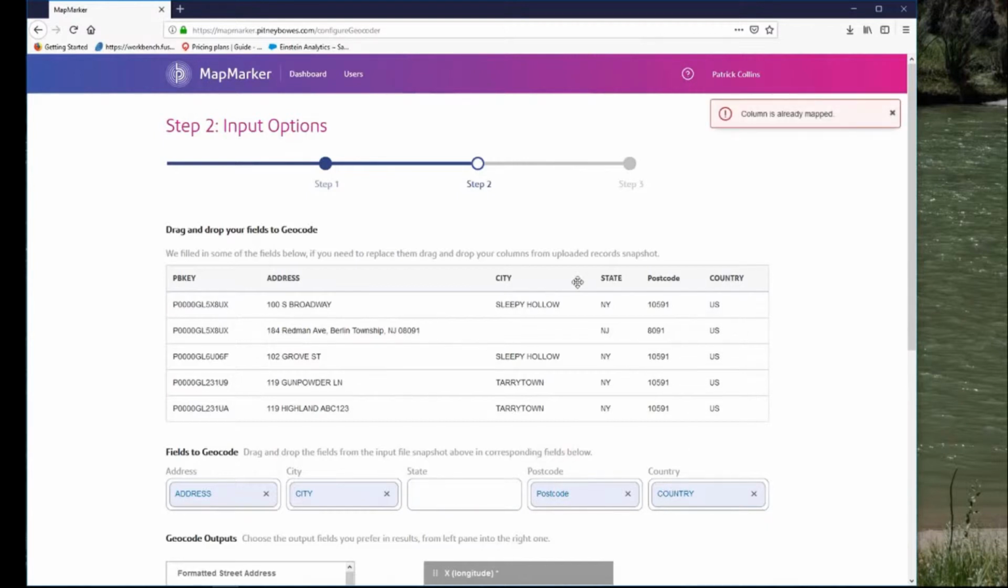Oh, the column's already mapped is what it's saying, because all these are mapped. Grab PV key and put it over here. So if you wanted to choose a different column as the column to geocode, you can definitely. I'm going to go back and grab state and put it back in here. There you go.